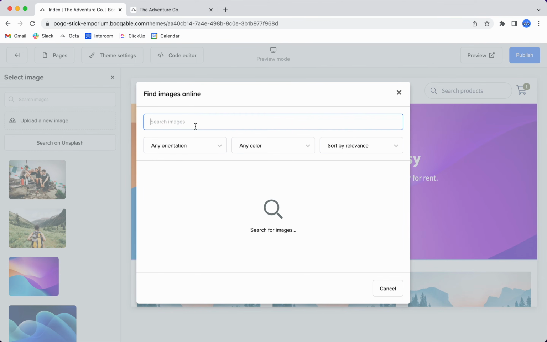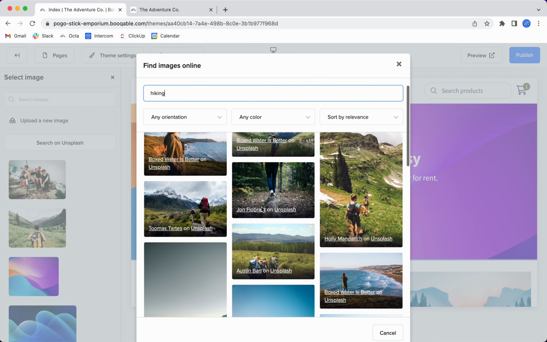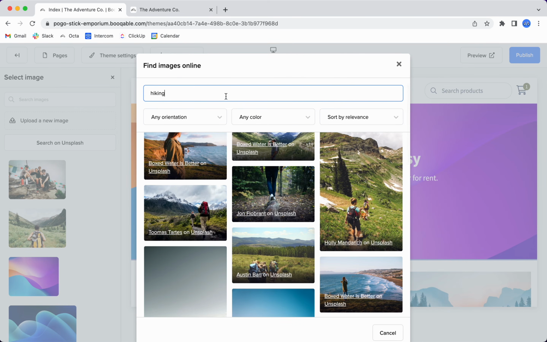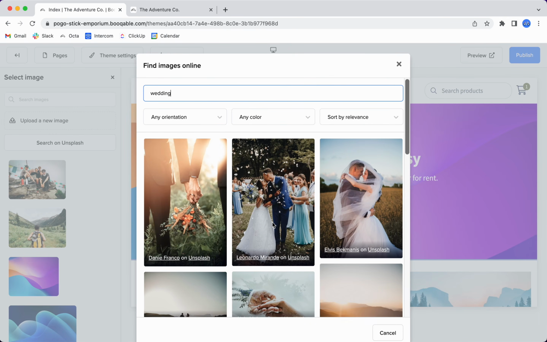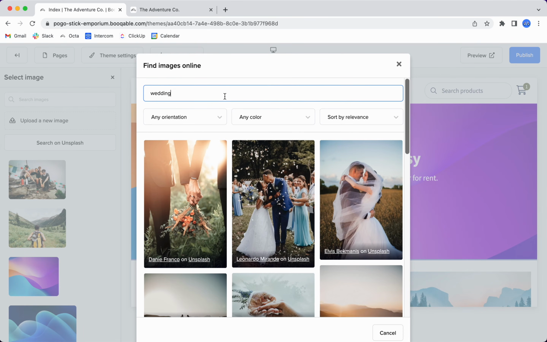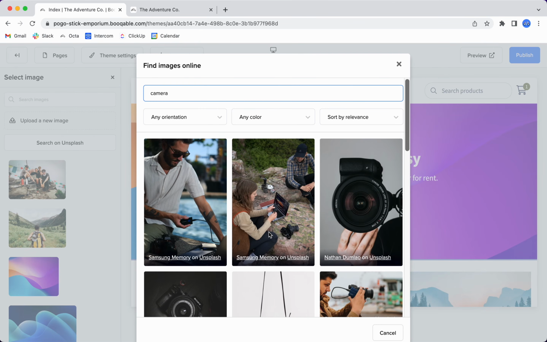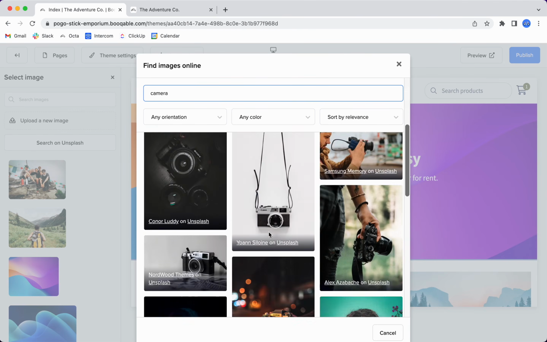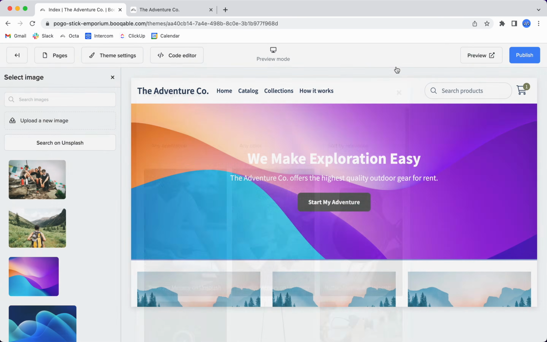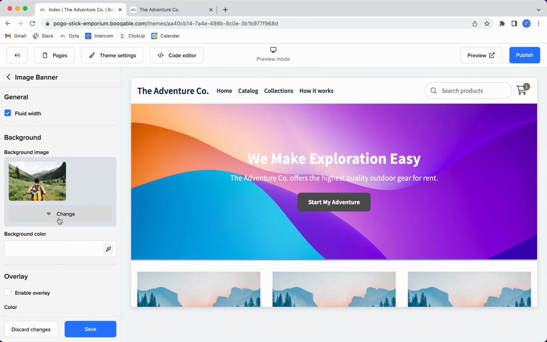So whether you're an outdoor business, you can search the word hiking. If you run a wedding rental business, you can search the word wedding. Or if you operate a camera rental business, you can search the word camera, and you'll see a lot of high-quality images that you can use for your website. And so for now, I'm going to add this image.